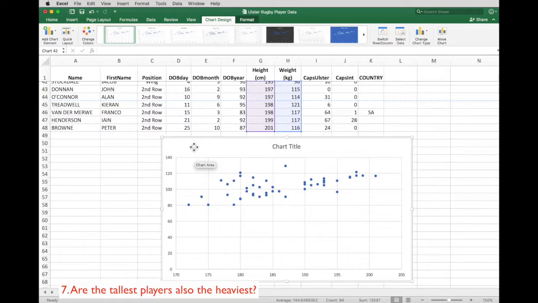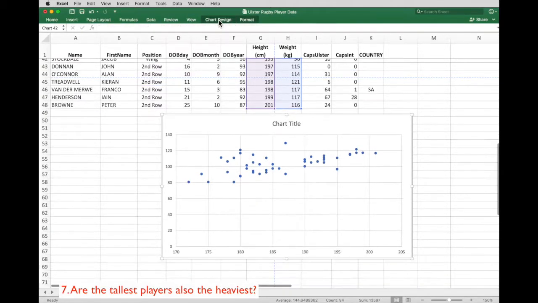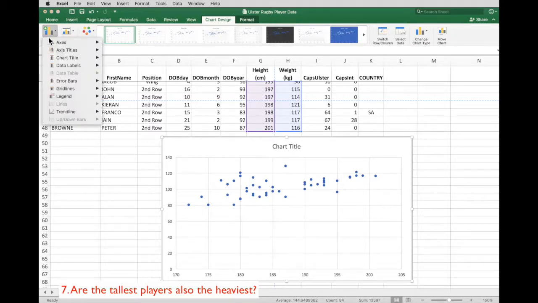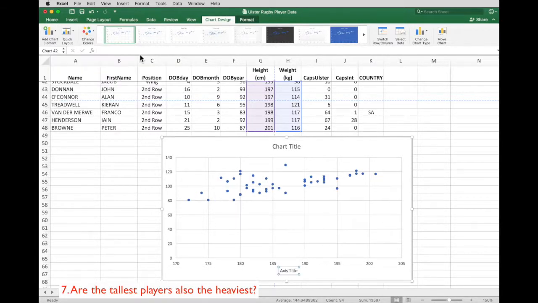So with the chart selected, I'll click Chart Design, it's already selected in fact, and come down to Add Chart Element. And if I come down to Axis Titles, come across to Primary Horizontal and select that option. That gives me a placeholder. Double click on Axis Title and I can type in heights centimetres.